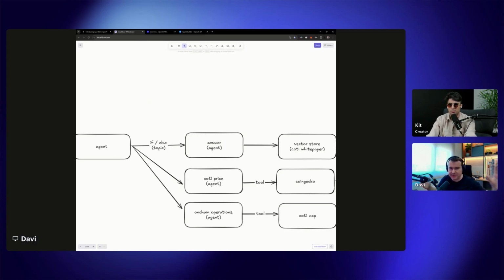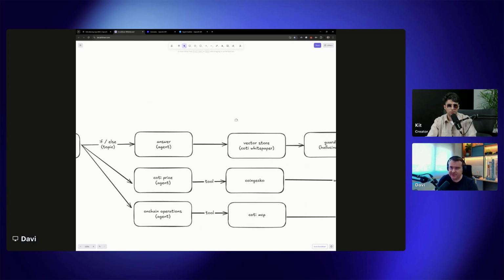We need to use a database. We need to start by providing the white paper to these agents, so this agent can read the white paper, and then later we can start asking questions. For the price, we need to connect it with a tool that gives us this answer. And for on-chain operation, we need to use our COTI MCP tool that I will teach you how to do. So it's basically the whole picture.